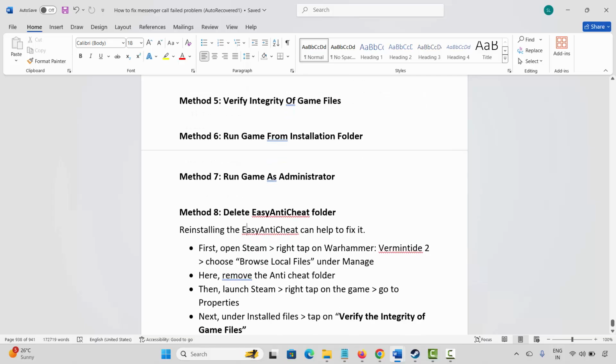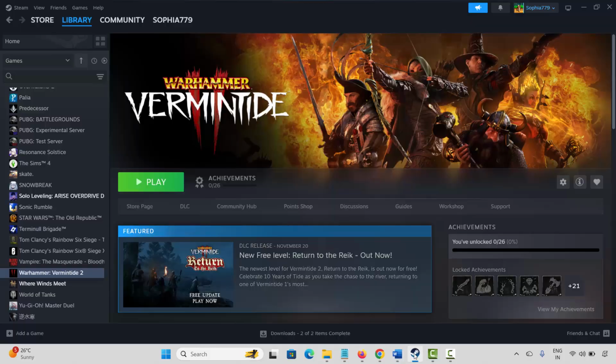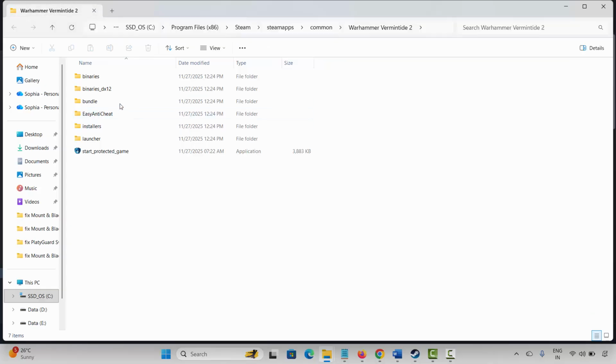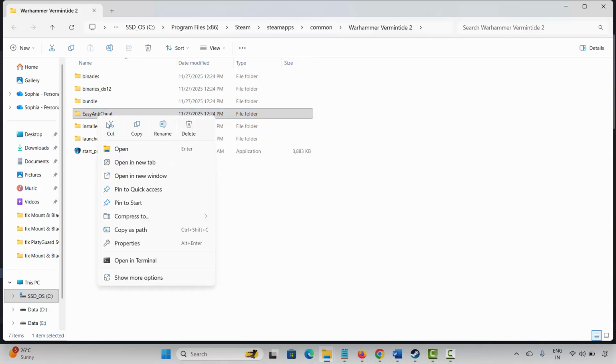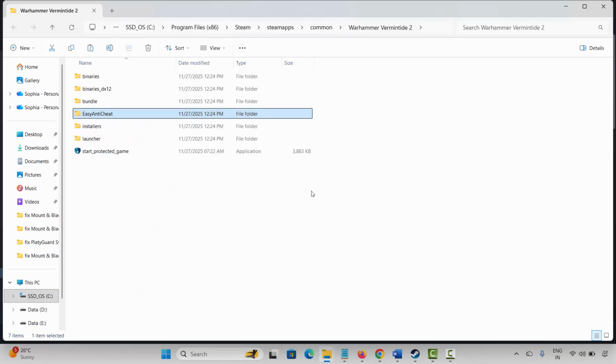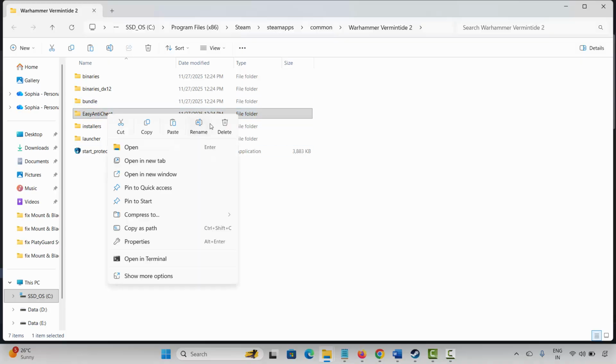For that, just launch Steam, right click on the game, click on manage. Now click on browse local files. This will take you to the game folder. Open the game folder and here you can see the Easy Anti-Cheat folder. Simply make a copy of it, so copy and paste it anywhere and keep a backup. After that, right click on it and click on the delete option.